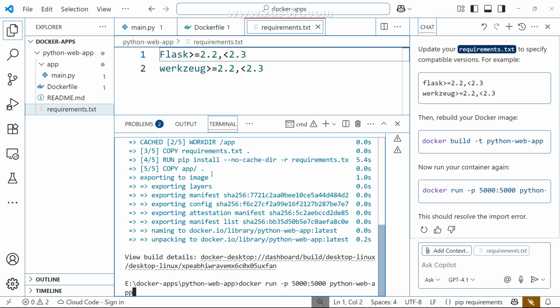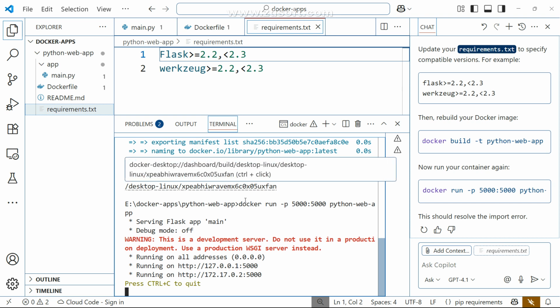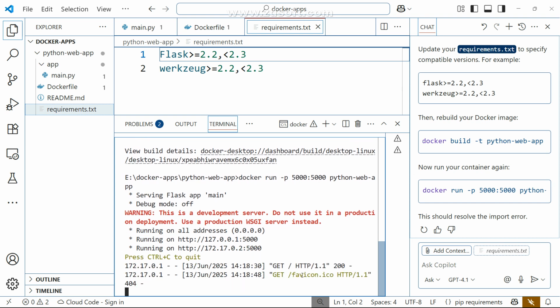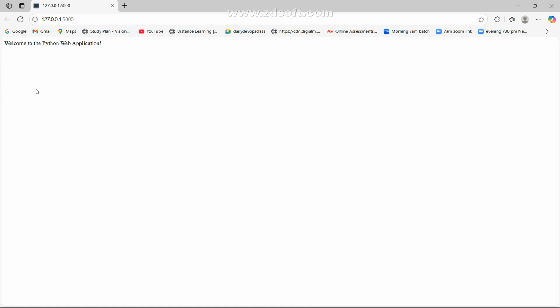Where is the run command? Yes, it is there, right? Yes. Now see the warning. This is a development server. Do not use. Leave that one. That is not a problem. Now what will you do? Simply select control. See, click on here. Go for this browser. On the browser, welcome to Python web application.